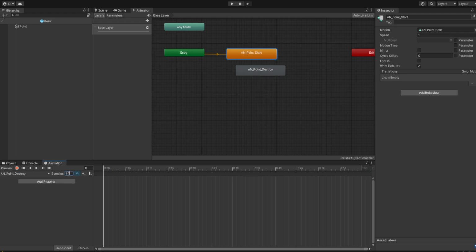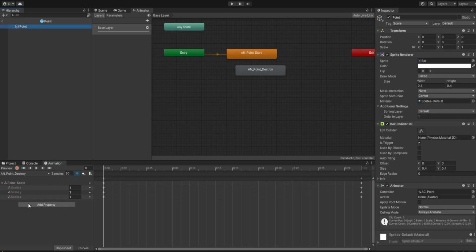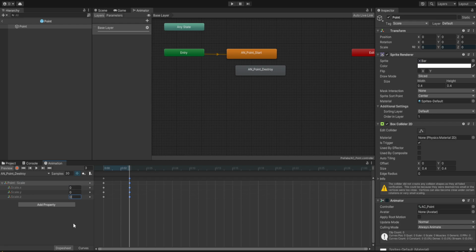So again, it's going to be a 30 frame animation, which is going to set up the scale. Did we add the property? Yeah, so the property is added. 30 frame animation, 3 seconds, and it's going to do reverse. It's going to set the scale to 0 at the end.